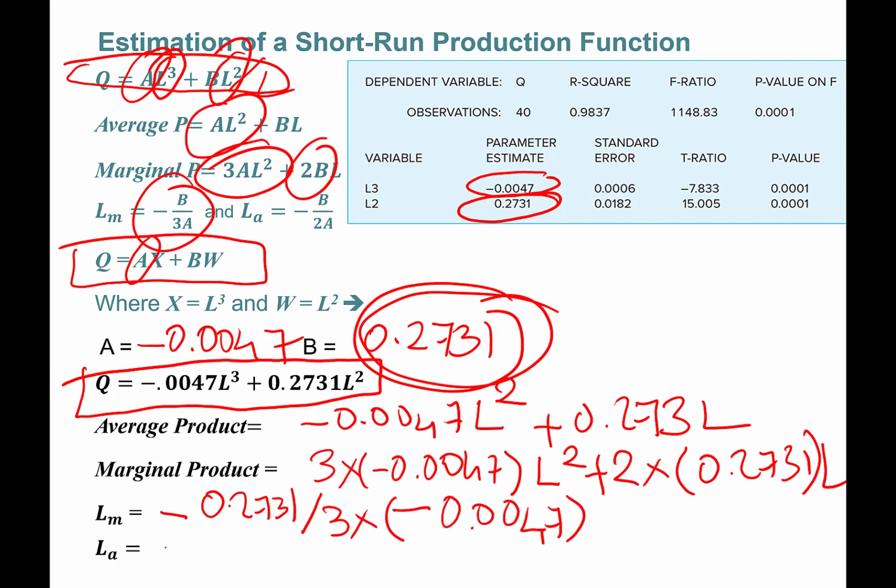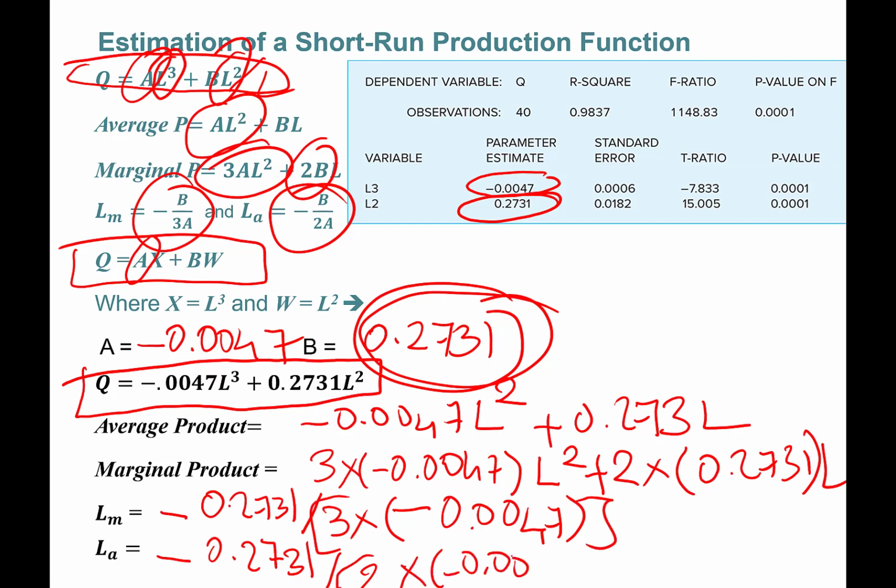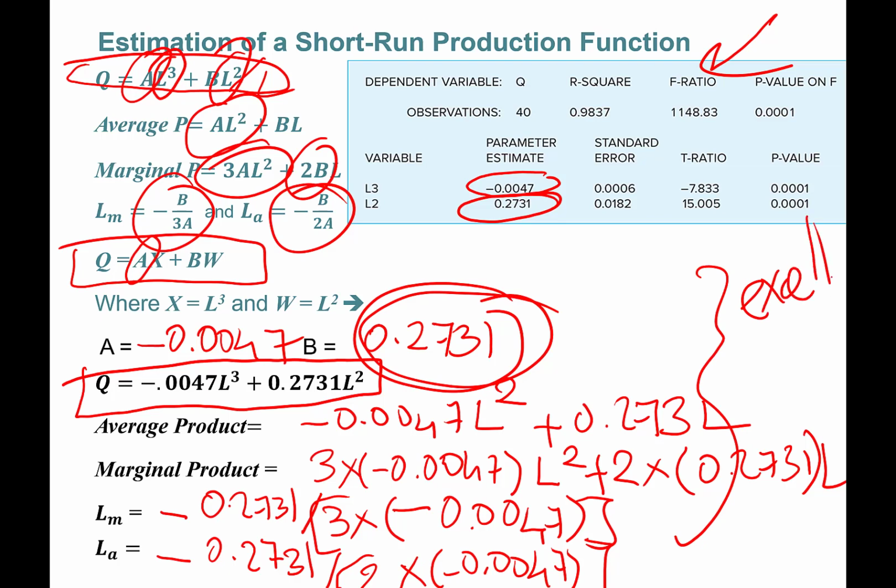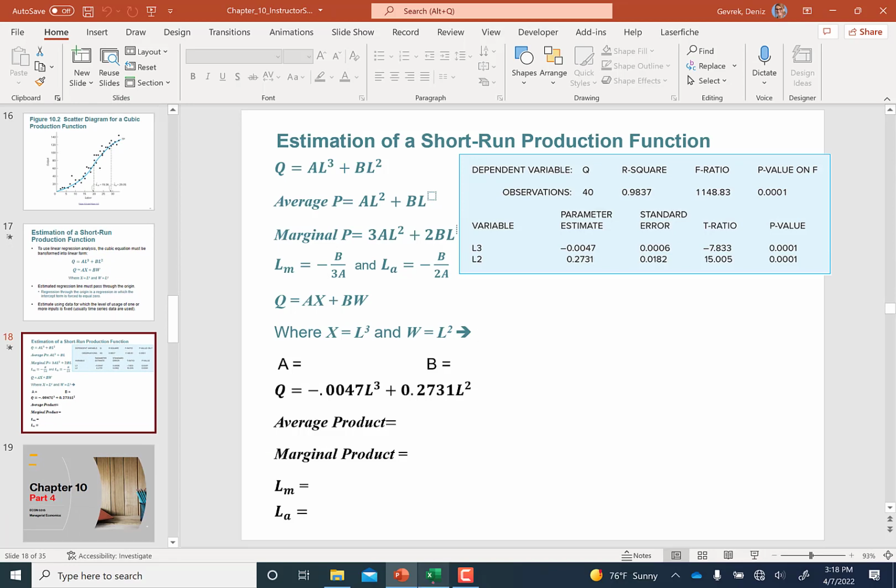0.0047. You can calculate all these, or I'm going to calculate them in a second. And this is negative B, 0.2731 divided by 2 times, let's put one more parenthesis here, 2 times negative 0.0047. So you can calculate them manually, very easy. And I'm going to now actually estimate this equation and generate everything in Excel, which is going to help a lot. So let's do this.